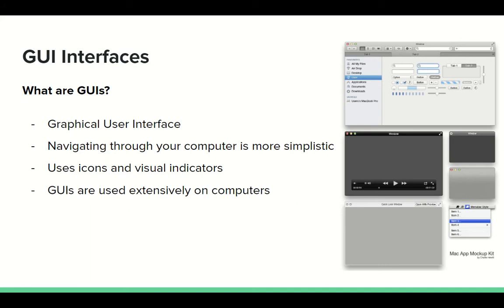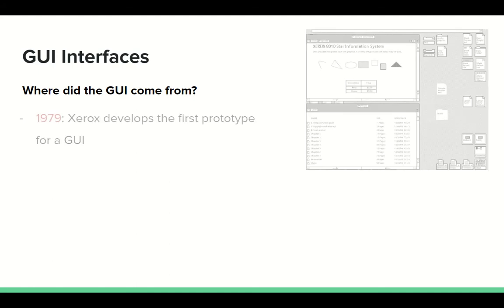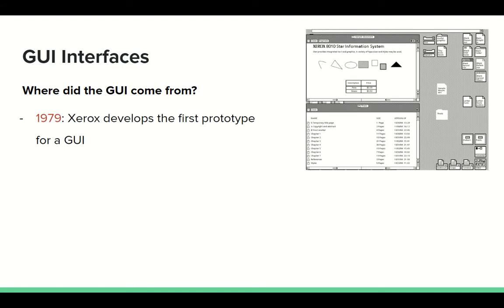So let's look into the development of GUIs. In 1979, Xerox developed the first prototype for a GUI. Steve Jobs, inspired by the GUI of the prototypes of Xerox, released the Apple Lisa in 1983, being the first PC to offer a GUI. Lisa included 7 different GUI applications for users in its Office system mode.